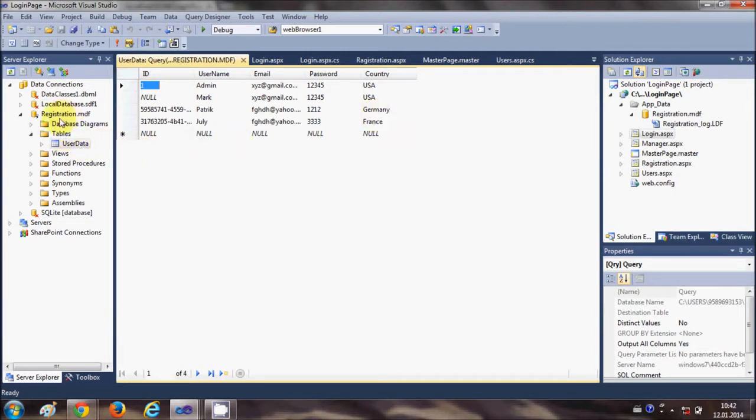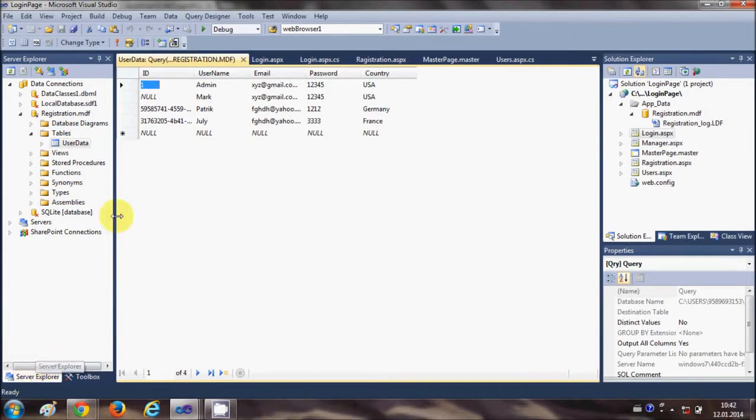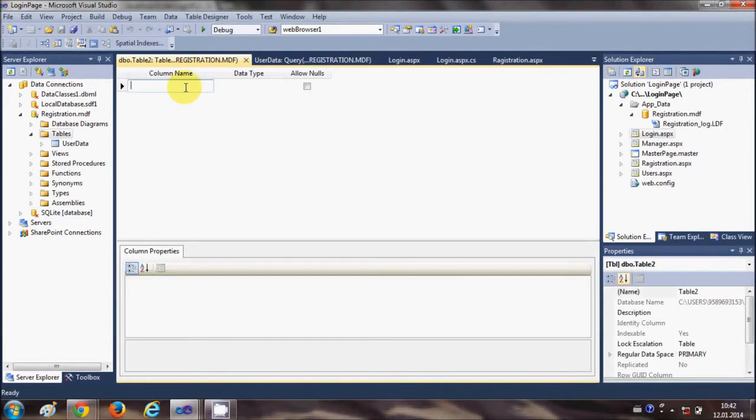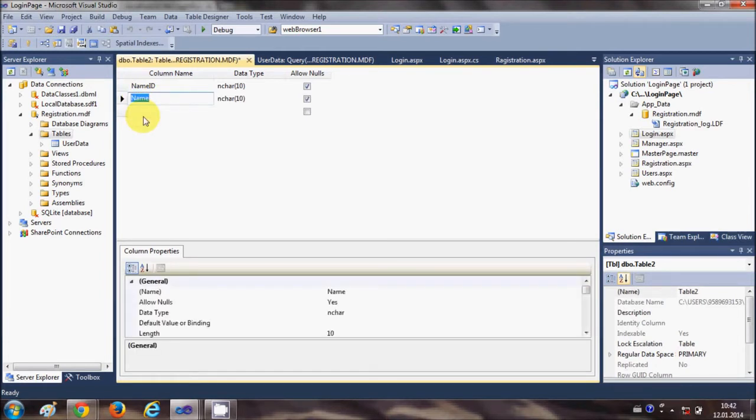Go to your database in the Server Explorer, click table, right click your table and add new table from here. And here I will add a new table. The first column of the table is name ID, the second column of the table is name itself, and the third column of the table is age, for example.